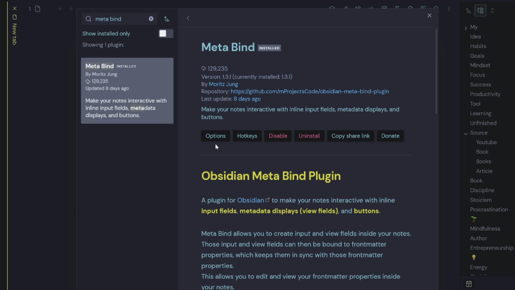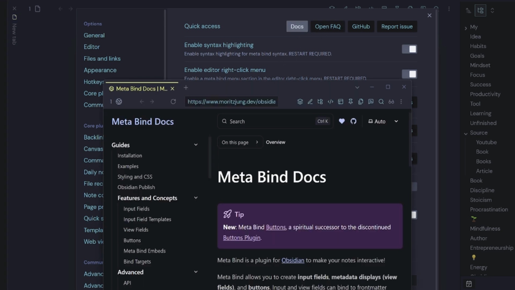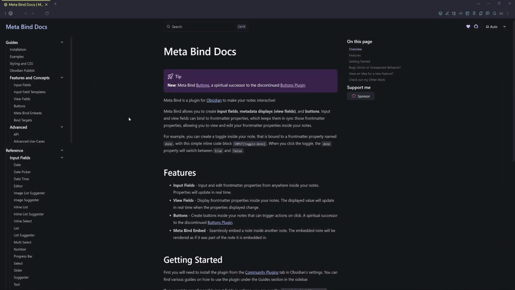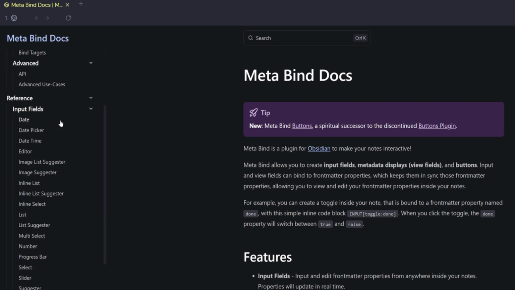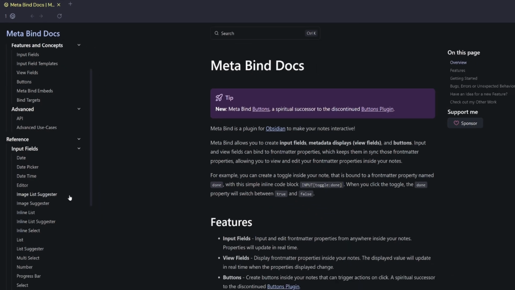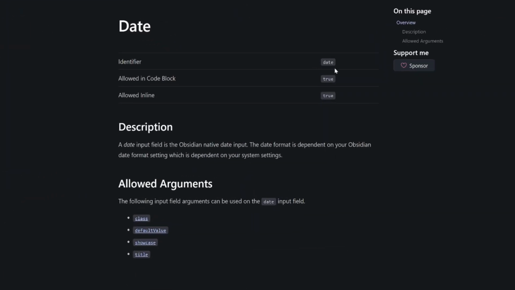Once you've installed the MetaBind plugin, you'll notice up the top here, you've got a link to the docs. And if we click the docs button, that will open the MetaBind documentation. Inside the documentation, you have installation, examples, styling, all the information about the input fields that we covered in the video, as well as the arguments. So this is good as a reference point when you just want to be reminded what the identifier is, whether it's supported in a code block or inline.